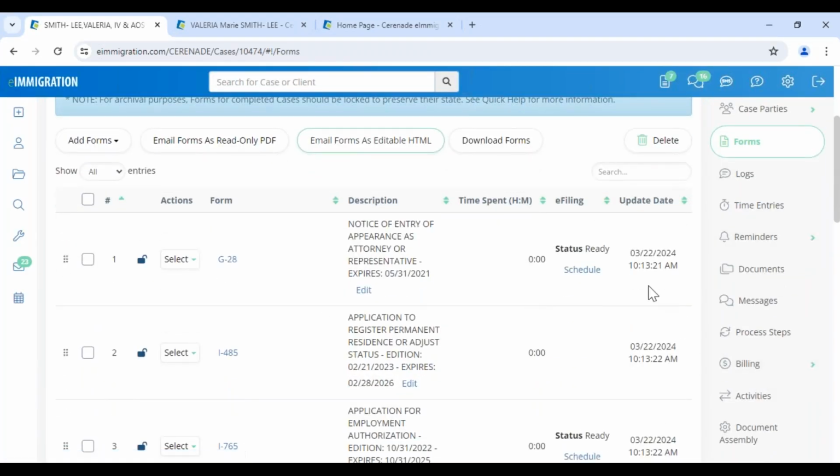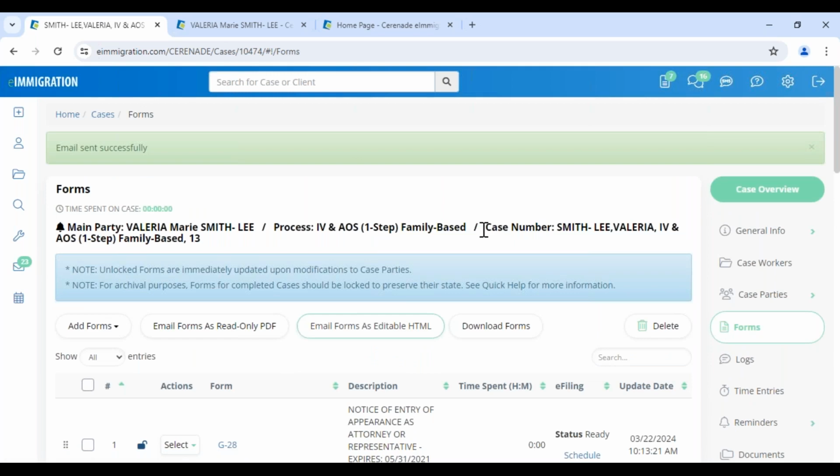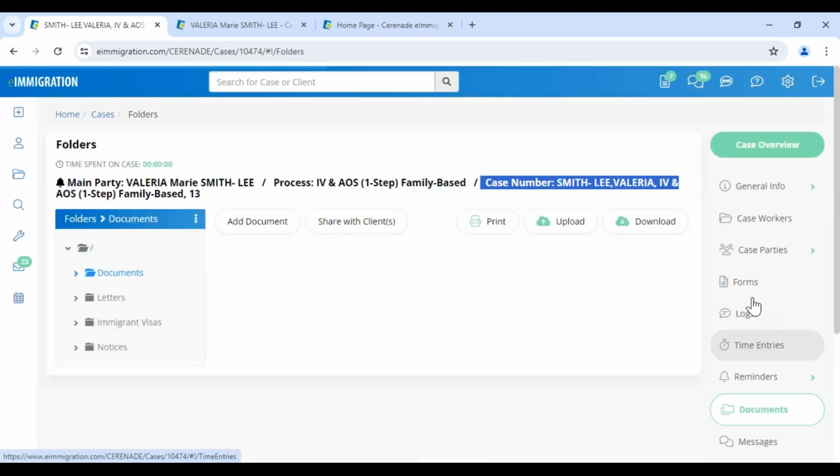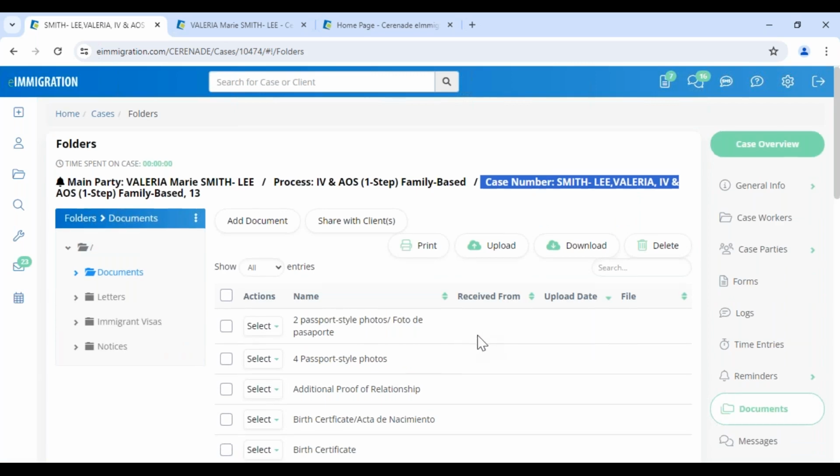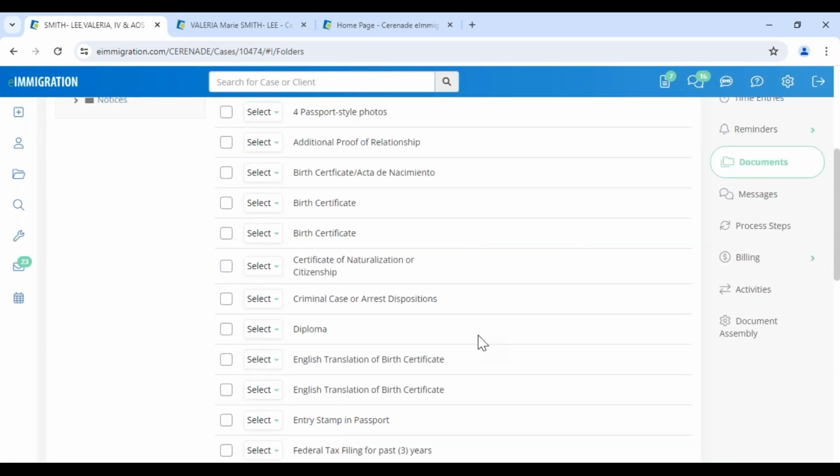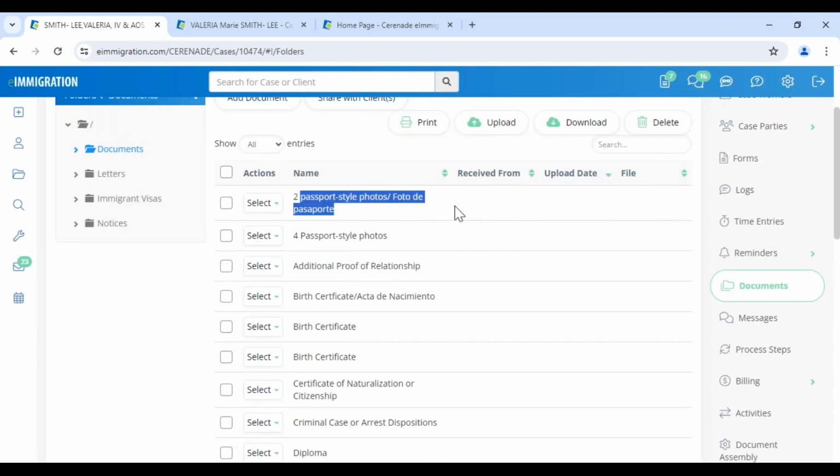In fact, where is the documents checklist? If you notice, we have a menu on the right-hand side, and this is the case window. I'm looking at the case right here, and on the right-hand side, if I click on documents, this is a default documents checklist. I can customize it. In fact, I like to have both English and Spanish, so they know, okay, foto de pasaporte, acta de nacimiento, so they know what I'm asking for.